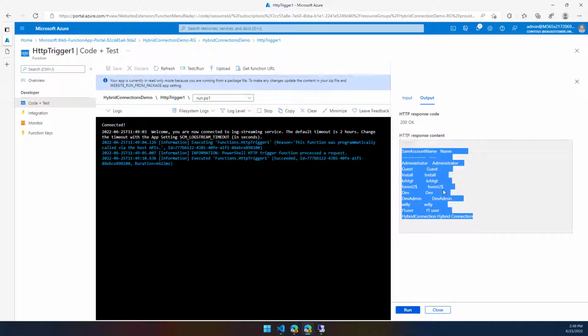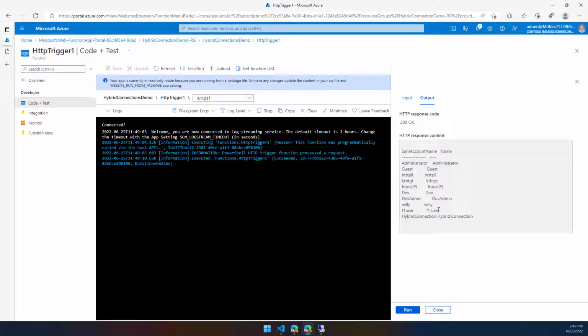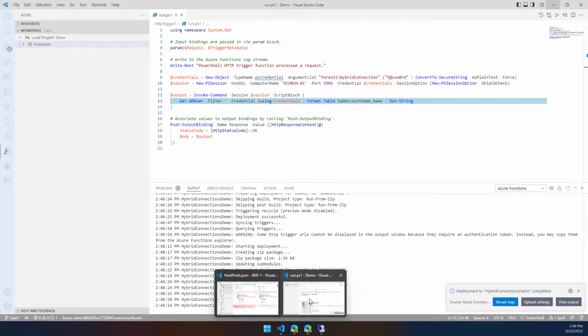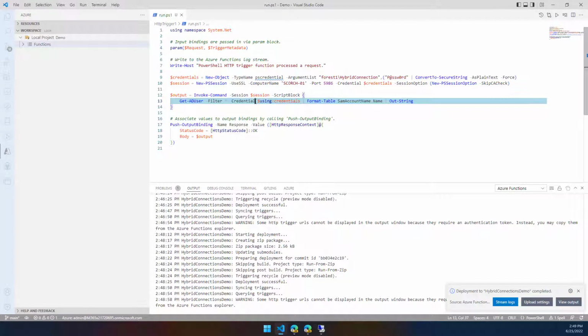We now have a function that we can call using any API. Maybe you have a chatbot that you want to use to do something on an on-prem Active Directory. So this could be your solution. What we have here is very good. We can take it a step further. Maybe if we have a lot of functions, we don't want to keep on using this. We just want to have the credentials loaded for us.